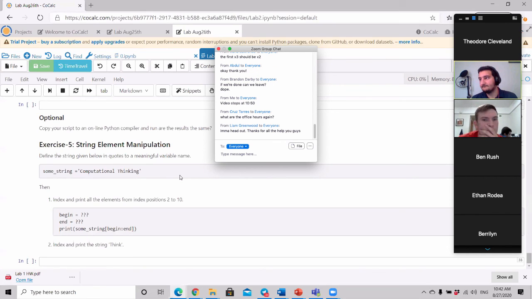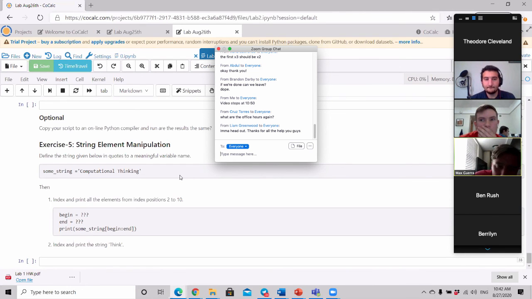I got a question about exercise 5. Go ahead. For the beginning and end, what would we put there in the question marks? So, generally, what is happening in this little piece of script here is that you are defining a number for where you want to begin, and you're defining a number for where you want to end. The question is asking you to index and print all the elements from index position 2 to 10. That will give you an idea of what value you need to put in the right-hand side of these first 2 lines, and then when you run the print, you will get your output.